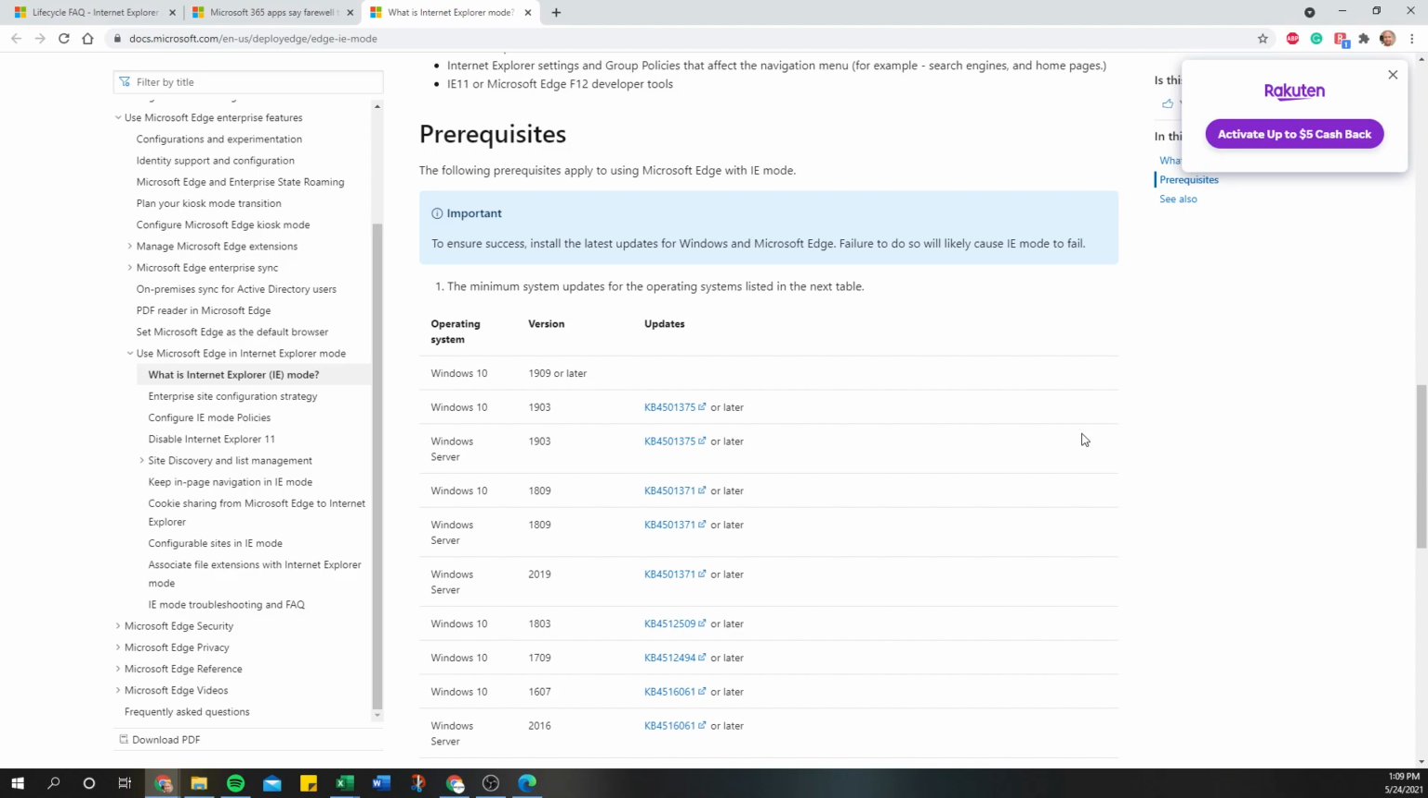Also, in order to do this, you need to have Windows 10 1903 with this update installed, KB4501375 or later, or at least Windows 10 1909 or later in order for those options to appear. If you're running the latest versions of Windows and you've kept it up to date, those will show up. If you need to know what versions can support it, that's what they are.